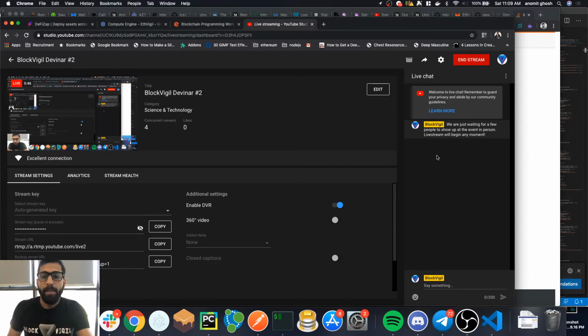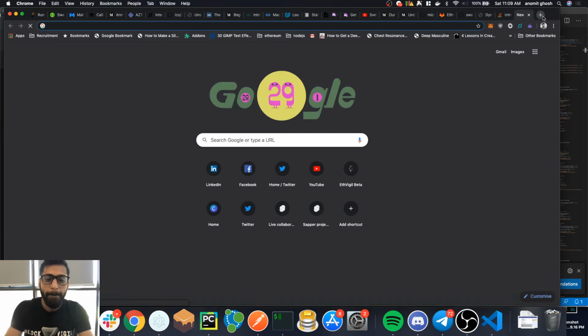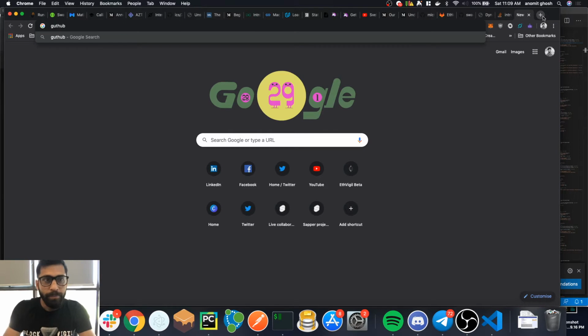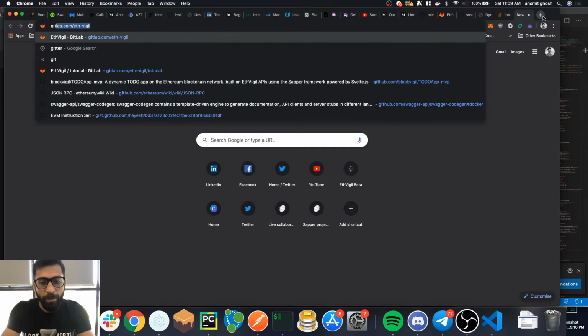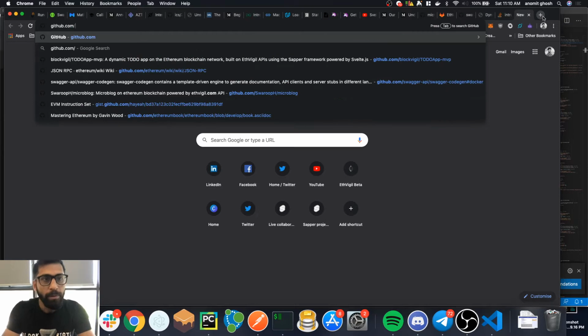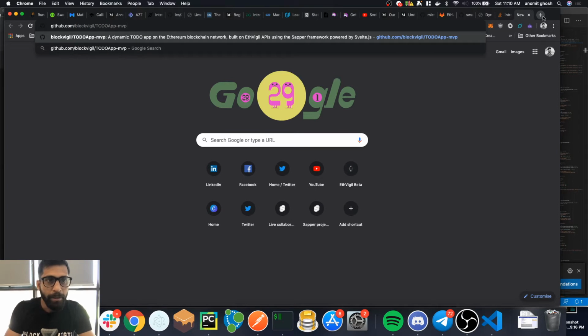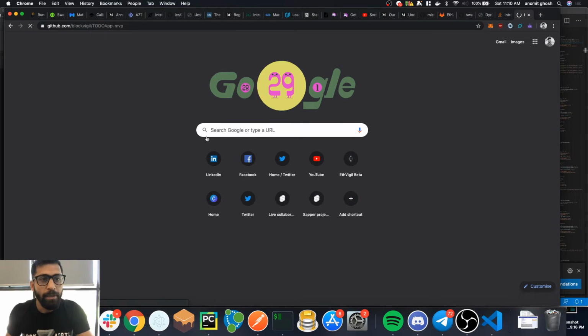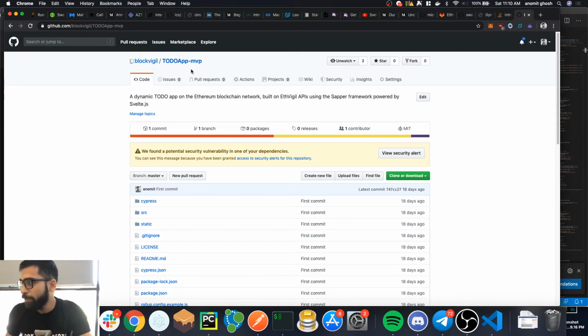The project structure is actually on the GitHub page. If you're not aware where the GitHub page is, go to the GitHub repository of BlockVigil, and there is a repository called To-Do App MVP.